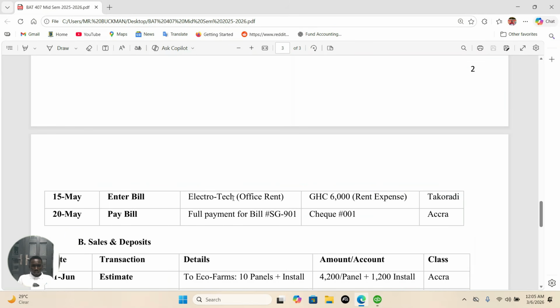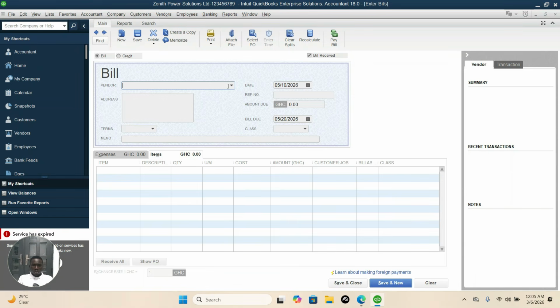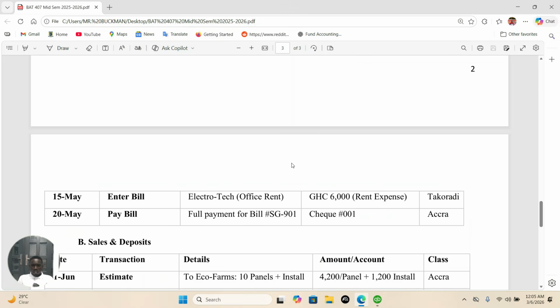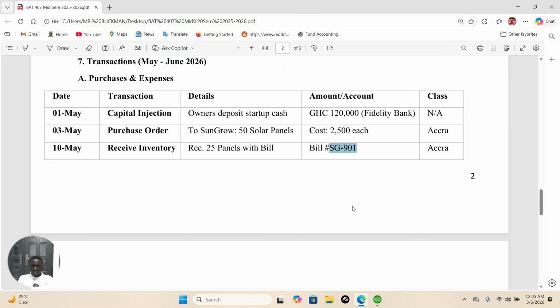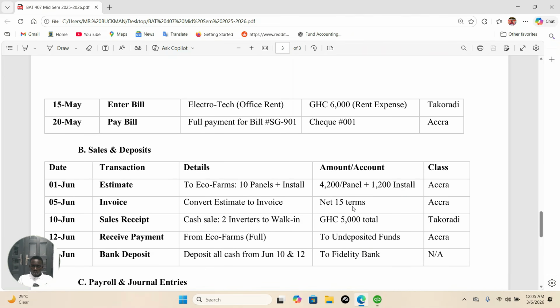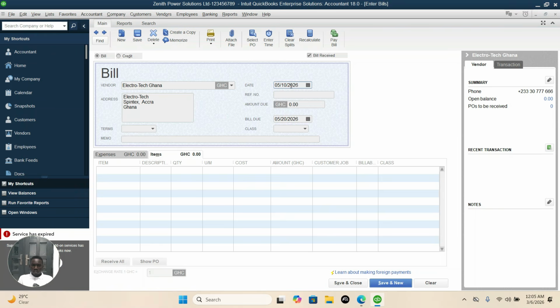So who is the vendor here? You have Electrotech. You're going to select the vendor Electrotech Ghana. Then what's the date for the transaction? The date is 15th May. And amount is 6,000. And account is expense, rent expense. So 15th, right? Then there's no reference number.